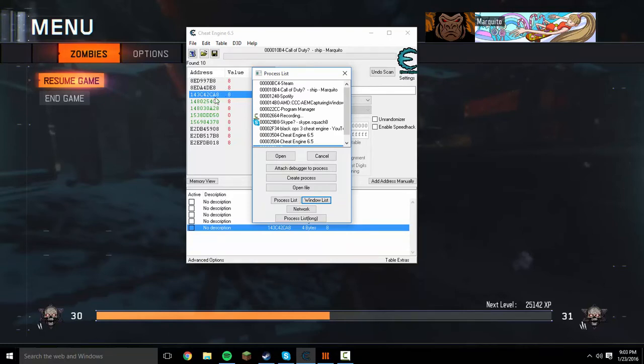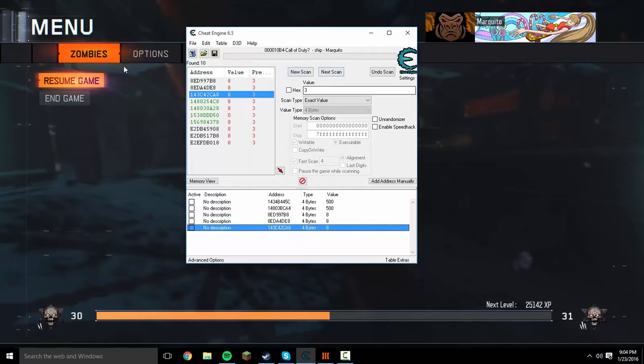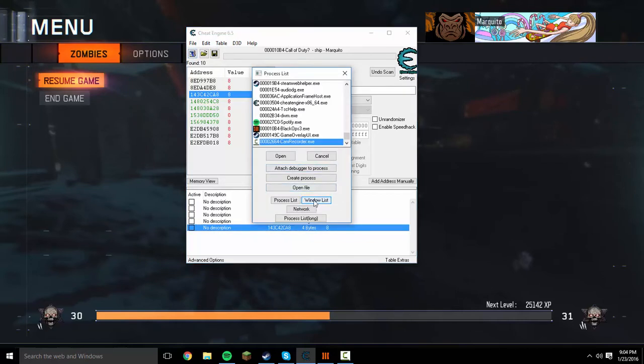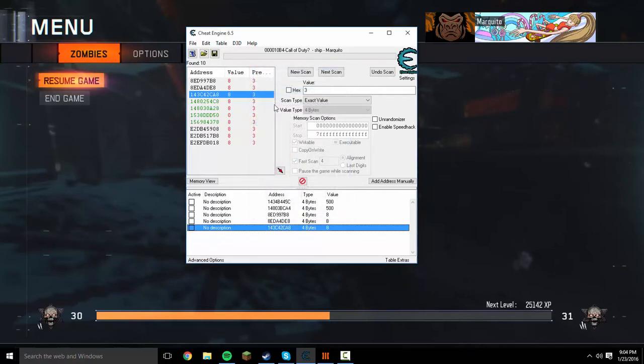So, once you start up your game, you can go ahead and kill zombies first, I guess. But once you start up your game, I recommend just pausing your game and then going to Cheat Engine, click the little computer find button, and then go to Window List, and find your game that you're going to be running. If you're running a Steam version, it's going to say Call of Duty, Ship, Marquito, or whatever your Steam name is, so go ahead and double click that, because that's what your name is going to be.